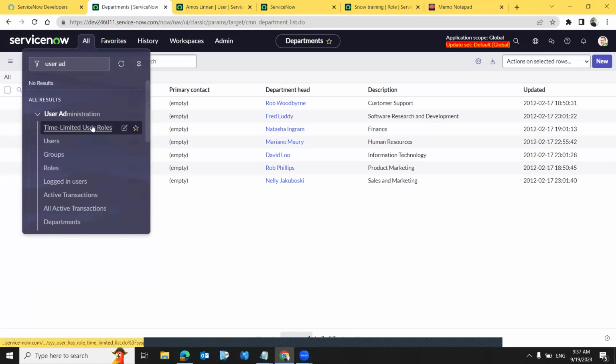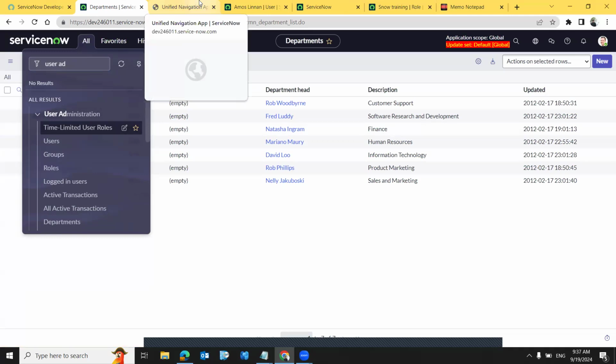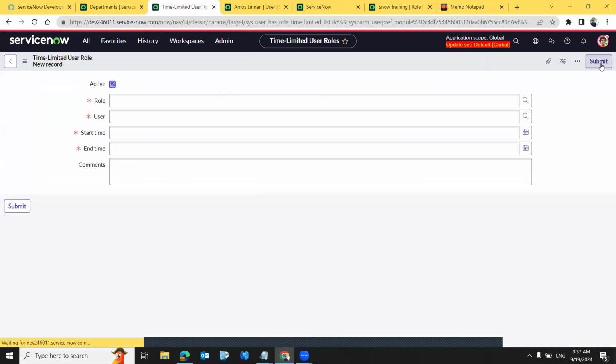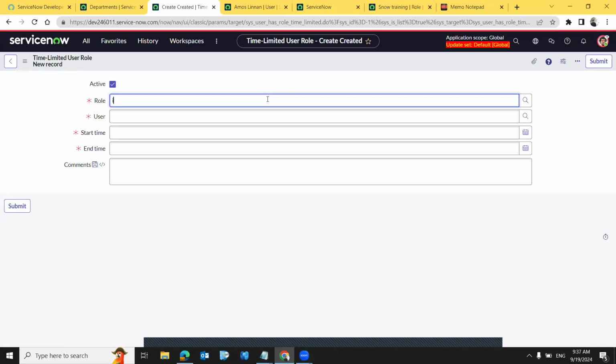So here we have this functionality recently implemented. I think in the last two versions they have implemented this: time limited user roles. If you want to assign a role to a particular employee for a limited time, say today you want the ITIL role, and tomorrow it should be removed, then what you do is just select the role.